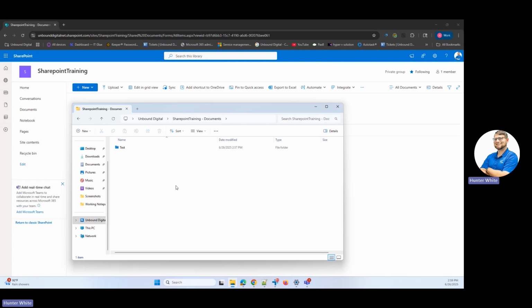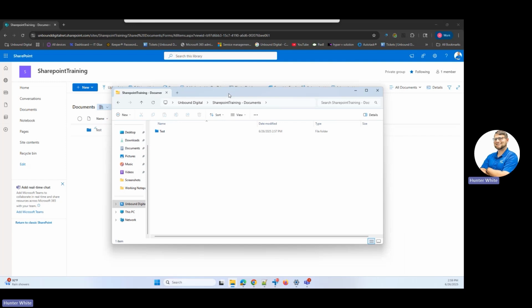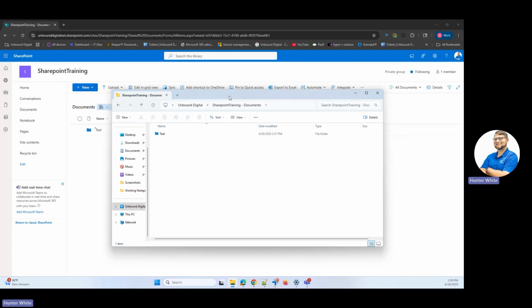It's important to also note that whenever you sync a SharePoint site, that is based off of your own computer that you're logged in with. If you're working in a business environment and switching between computers, your synced SharePoint sites will not show up automatically. You will need to go ahead and repeat the process in order to sync the SharePoint site.